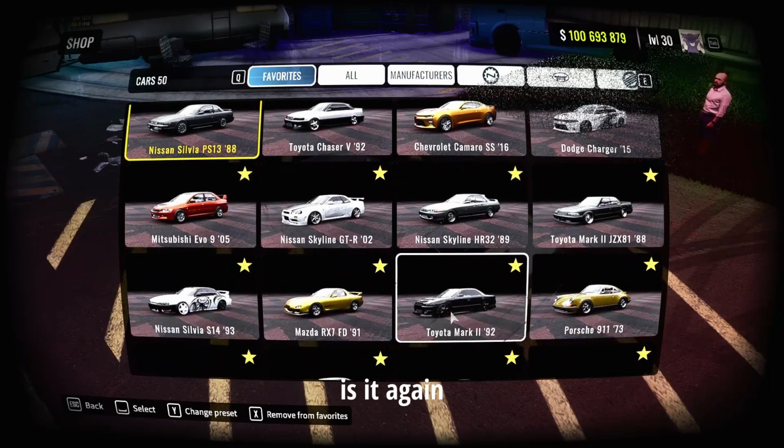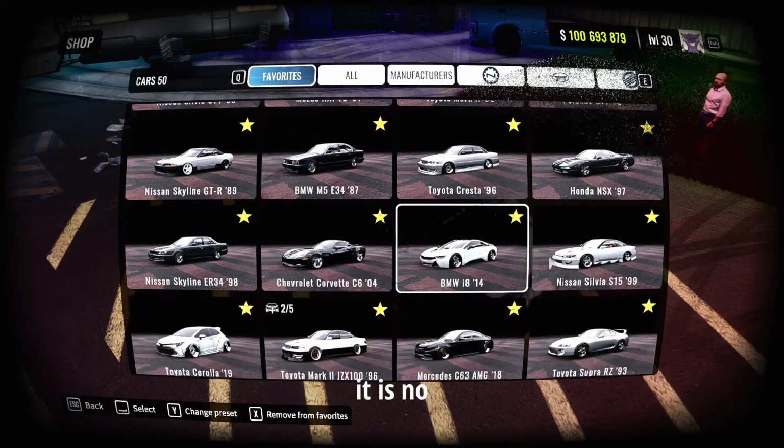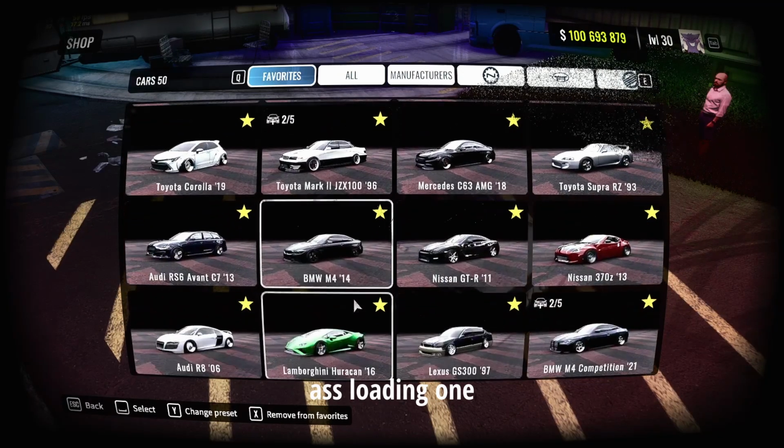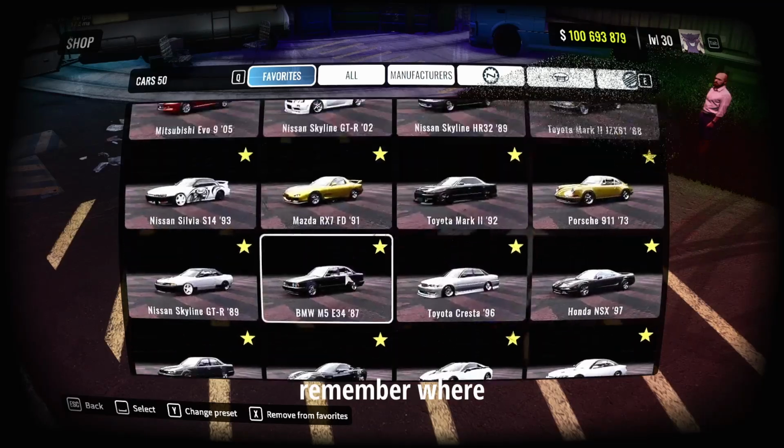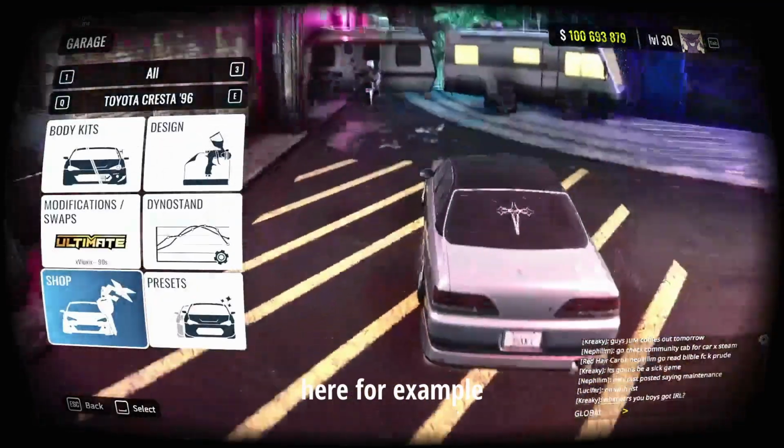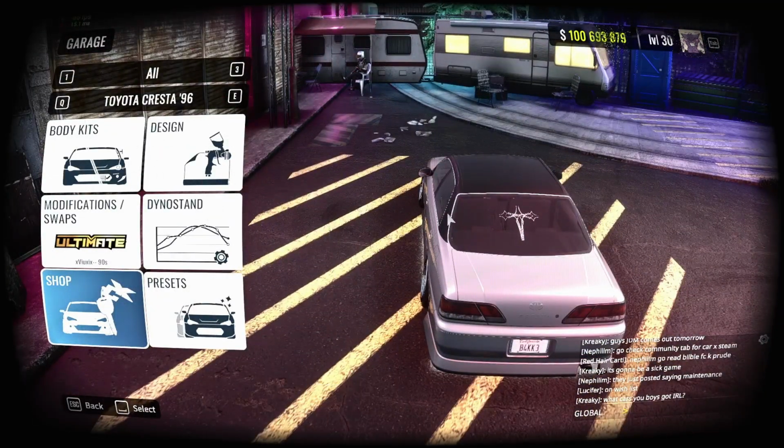Where is it again? No, that's the long loading one. I don't remember where it is. Here, for example, let me give you all an example for this. Well, it's loading.